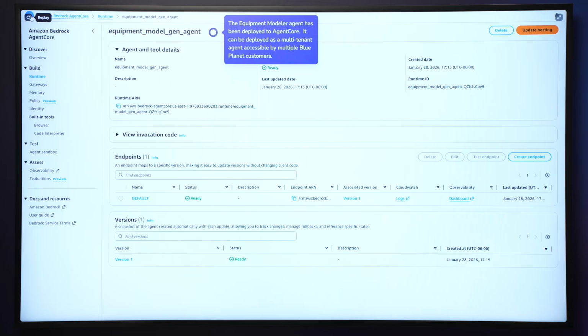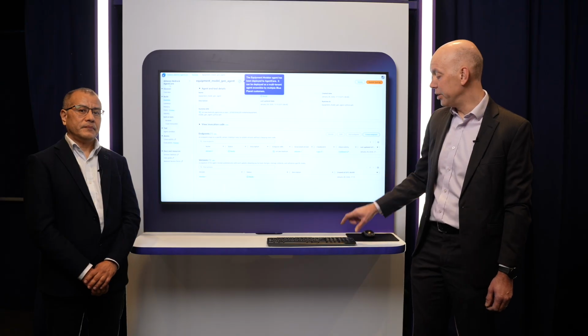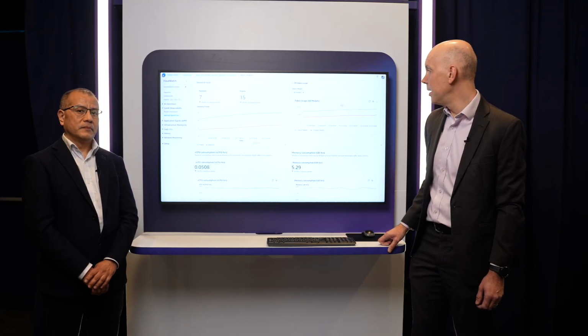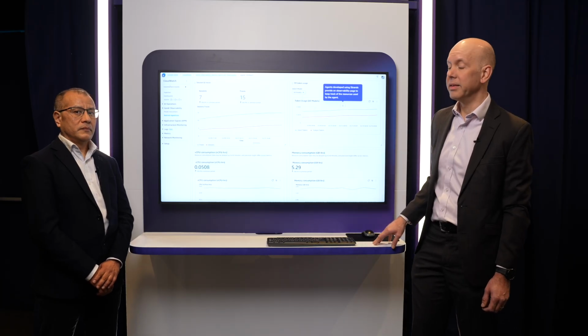This agent is running on AgentCore. Here you can see the AgentCore screen, with details about the agents, the versioning, and the status of the agent. We can also drill into a dashboard, where we've got information about the sessions, the token usage, and the CPU and memory consumption.